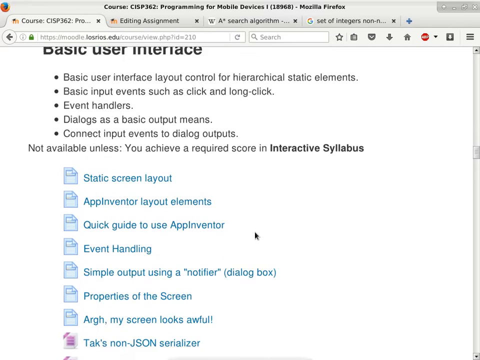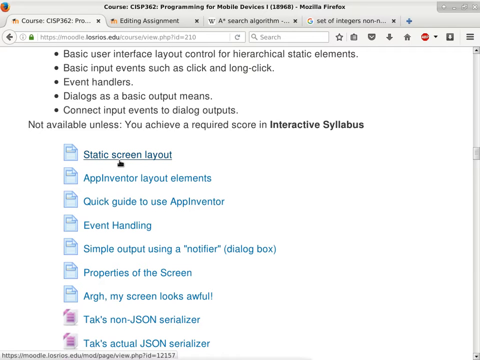Okay. So right here we have static screen layout. In other words, in App Inventor, unfortunately, you do not really have a whole lot of control over the positioning of components. You do have some control, but not as flexible as in Android Studio or any real actual app development. We'll talk about the layout components in App Inventor. There's horizontal, vertical, and table for layout control. We'll talk about the whole concept of event handling. Some of this stuff we touched on already, but this time we'll take a deeper look at it.